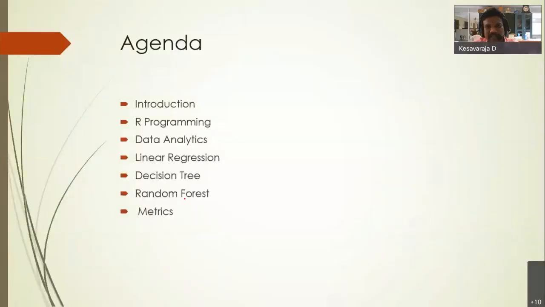A single tree. So random forest, it's a forest, a collection of trees, you can take the best one. So decision tree as well as random forest. At last, some of the metrics like confusion matrix, precision, recall, something like that. So it's a small plan of R programming.